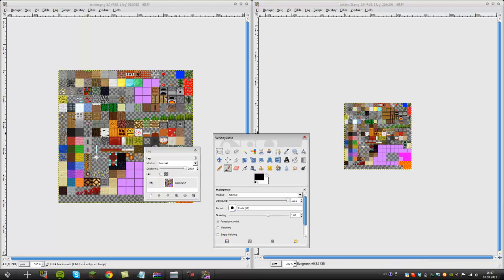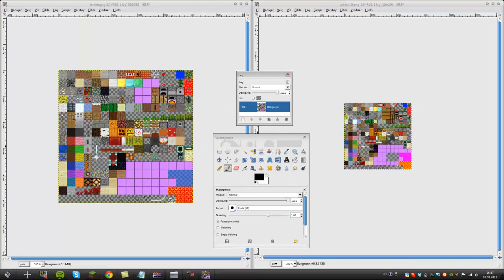Alright, so on this side we have the terrain file for the texture pack. I'm using the Faithful one right now for this example, and this is the normal one. So as you can probably tell, the normal one is half the size of the big one here. So basically this is a 16 texture pack to the right, and to the left there's a 32 pixel pack.